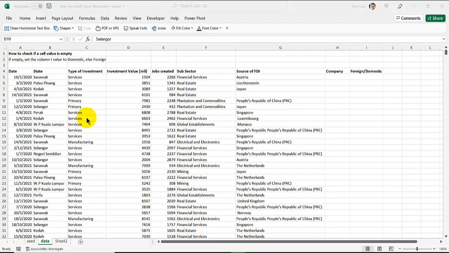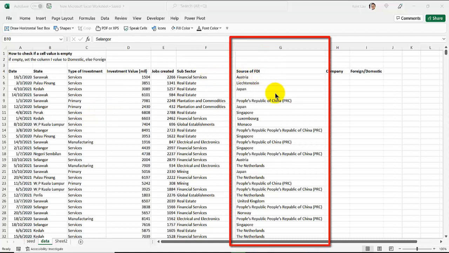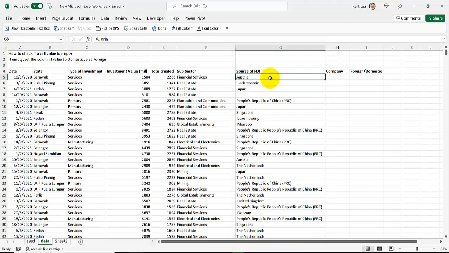Hi, how to check if a cell value is empty in Excel? Well, let's say in this column G, which is a source of FDI, and by the way, these are fictitious data. In this column, if the value is empty, then on column I you're going to put the value as foreign.